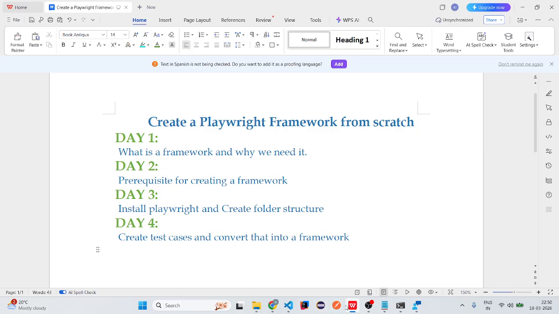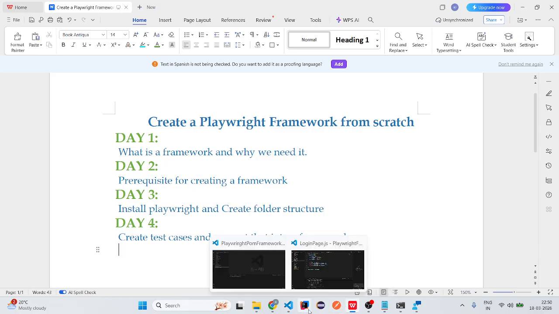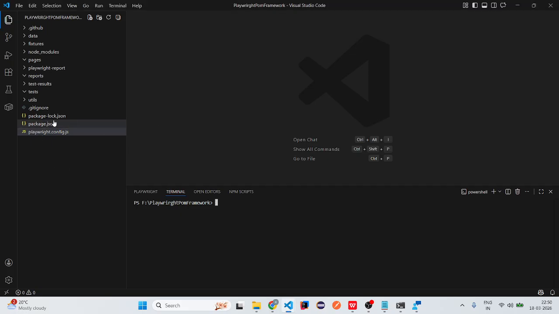In the previous session, we understood what exactly a framework is and why we need a framework for our testing. We also understood the different software that we need to install as part of creating a framework, and we installed Playwright, Node.js, and VS Code, and we also created a base folder structure for our test case. Okay, so for writing the test cases, we need to create a Playwright framework.